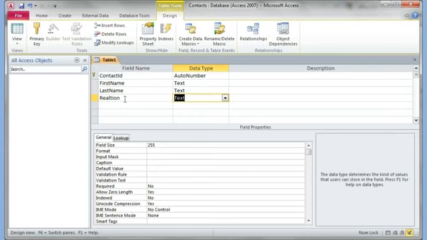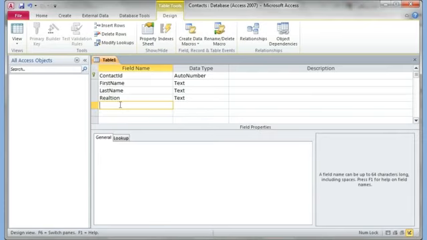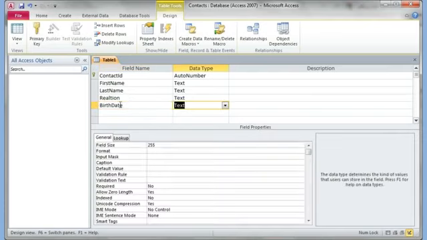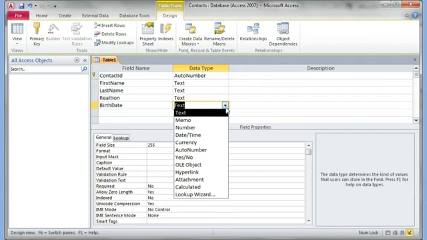Again, that will be text. After that, I can get their birth date. Now for birth date, we need to type numbers. So the general idea would have been that I would choose number. But in this case, they have a special data type for dates and time, so I would choose that.